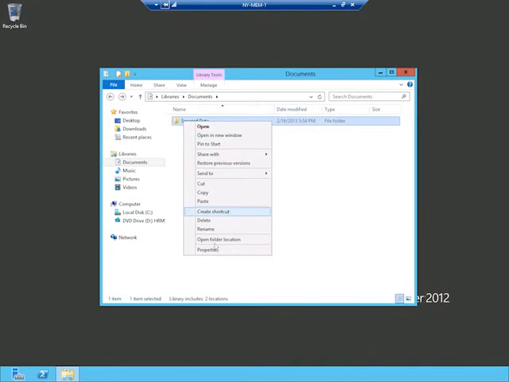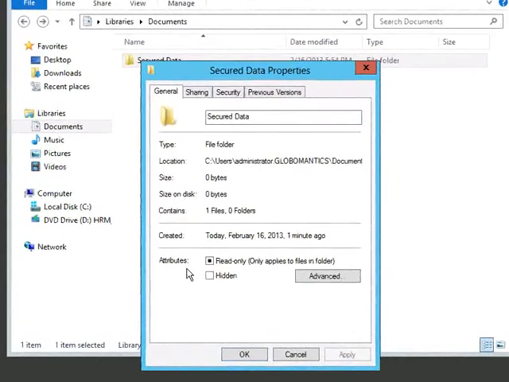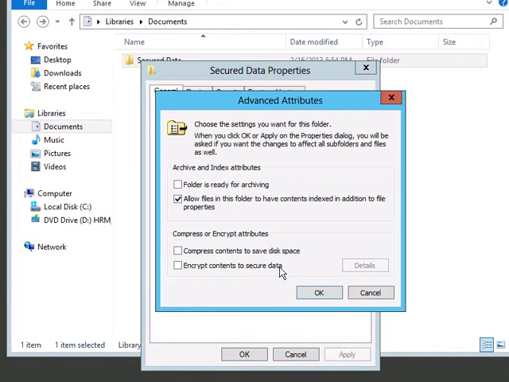If I go to the properties of the folder, right here is an Advanced button. You click Advanced, and there's a checkbox, Encrypt Contents to Secure Data. And then you'll notice there's a Details button here, but it's grayed out, and it's grayed out because it is a folder. I'm going to show you this in just a moment.